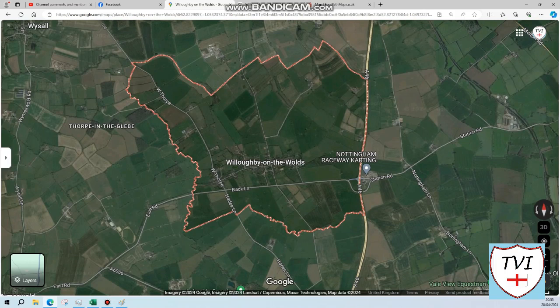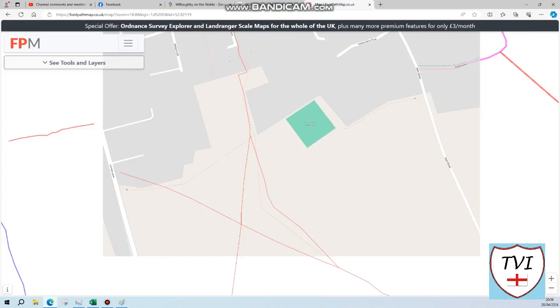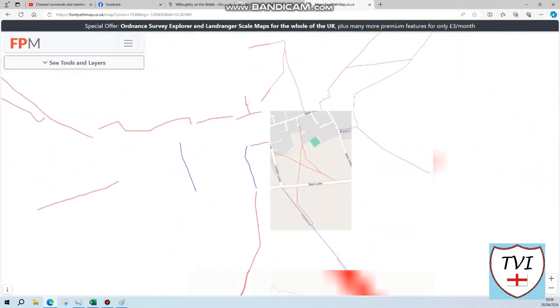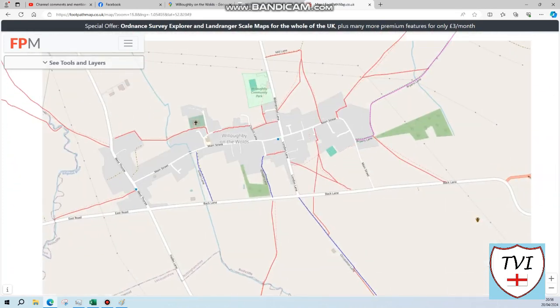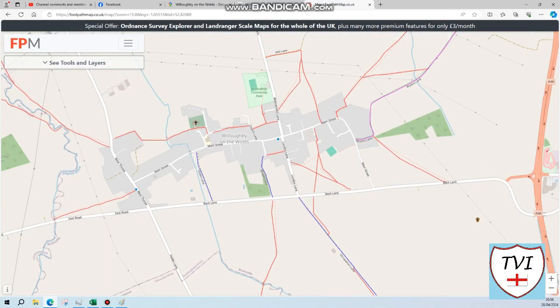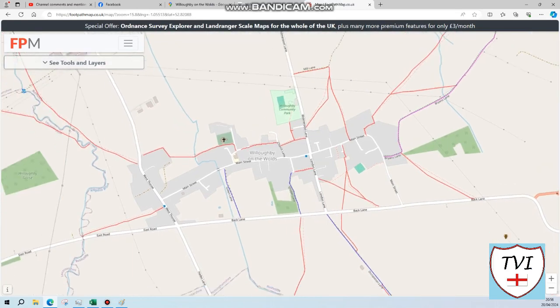But we're planning the route here. We're not thinking about the script. We're thinking about the route I'm going to take when I'm actually there. So now we need a different map because I can't plan the route on Google Maps. It doesn't let me. There's no function to do that. So we need Footpath Map, which I've already got up. There we go. Let's let it zoom out. There is Willoughby on the Wolds on Footpath Map, and this is what I use to plan the route.